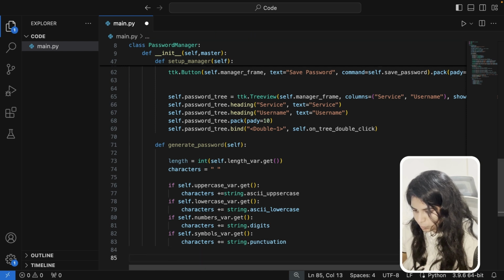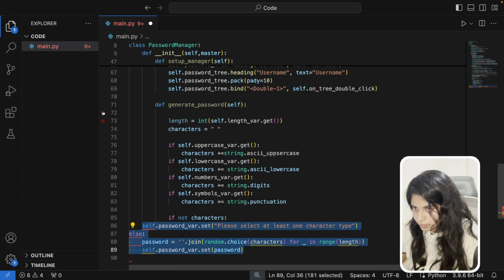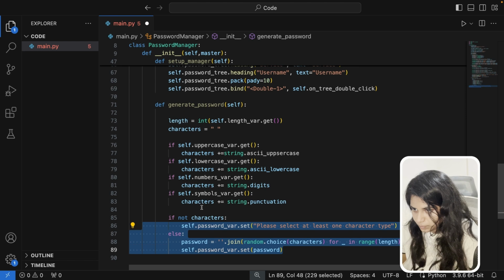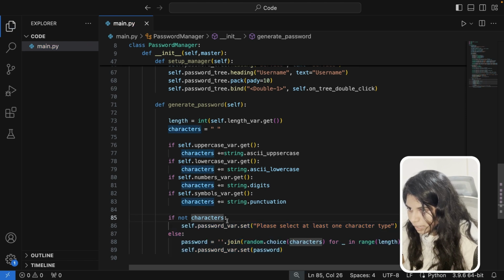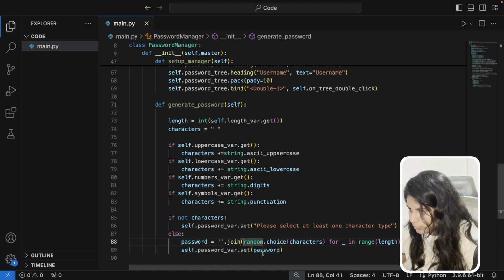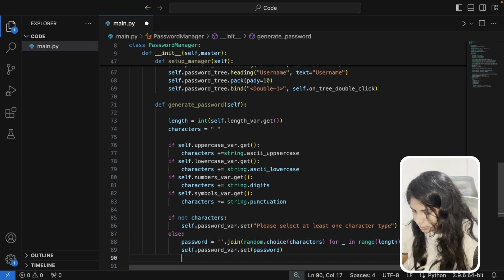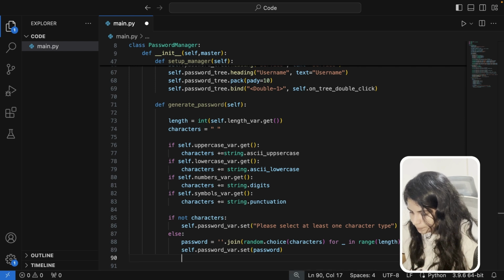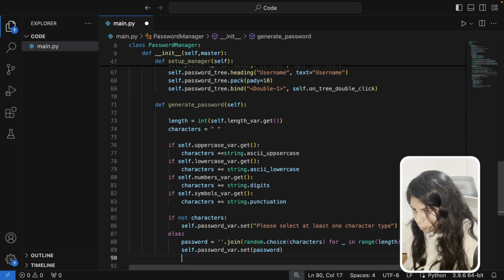Next, if no character types are selected, a warning message has to be displayed. So let's do that. If they don't select any character type, then we send a warning message, saying "Please select at least one character type". Otherwise, we use join and the random method to randomize the password creation and display it.